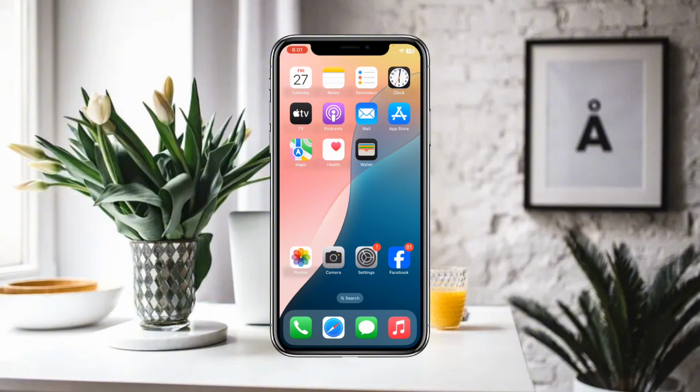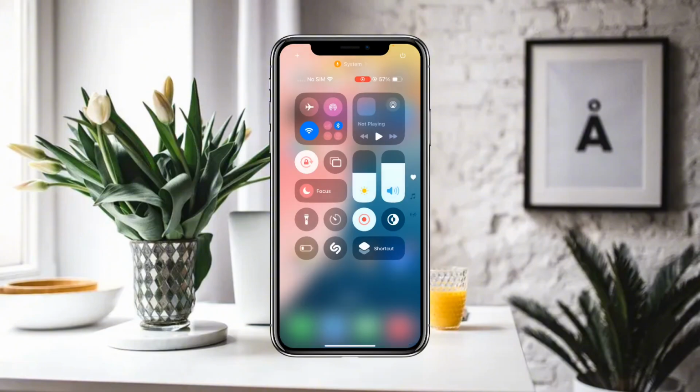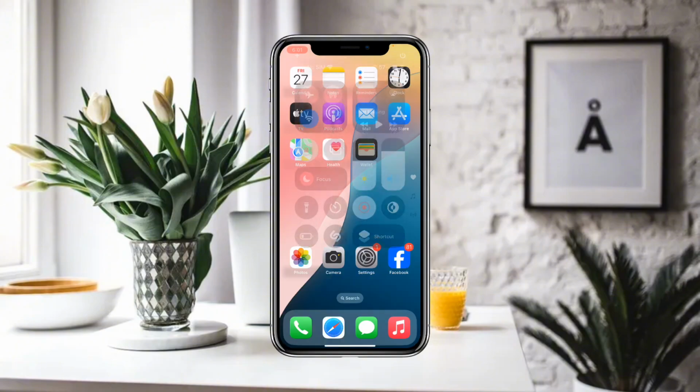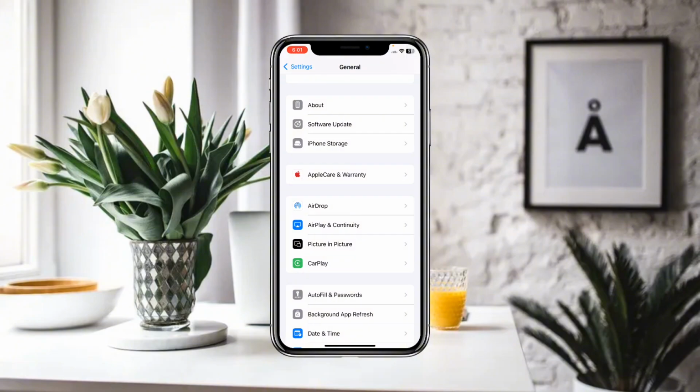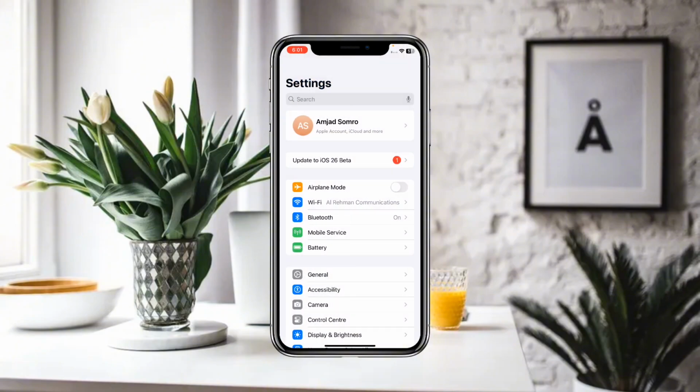First of all, you have to make sure that you are connected to a proper Wi-Fi and internet connection. After that, next you have to turn on the airplane mode for some seconds, and after that you have to turn it off again. And the next thing you have to do is go to settings again, and this time you have to simply go back.